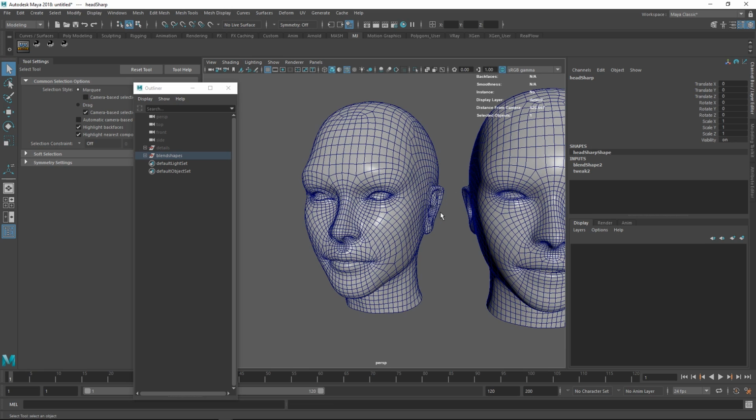So what you saw me do here was just clear the connection. You can do that by selecting your mesh and pressing Shift Alt D to just clear the history. Clearing the history will just wipe all your shapes.